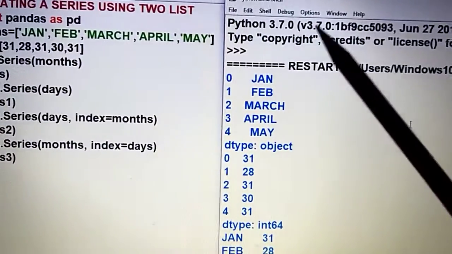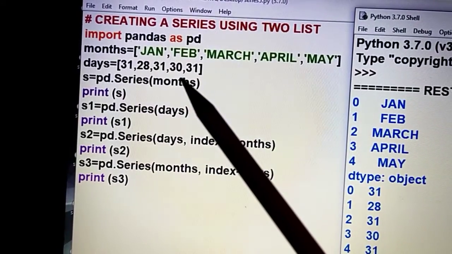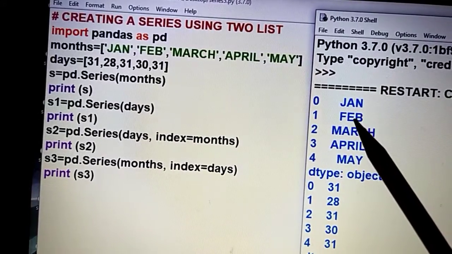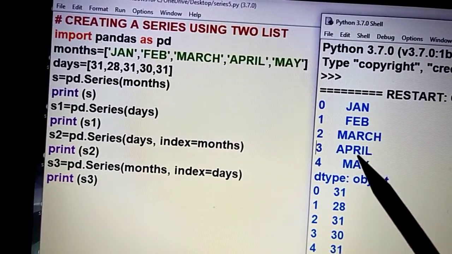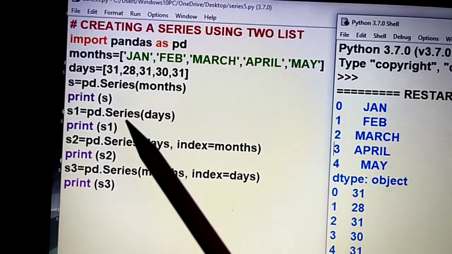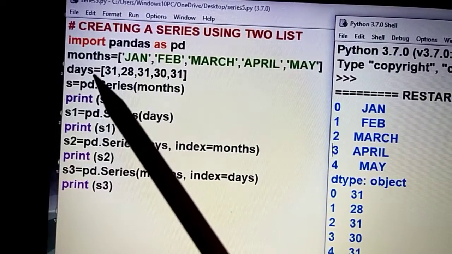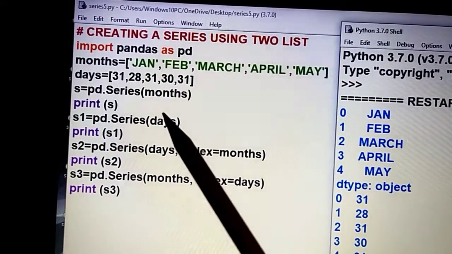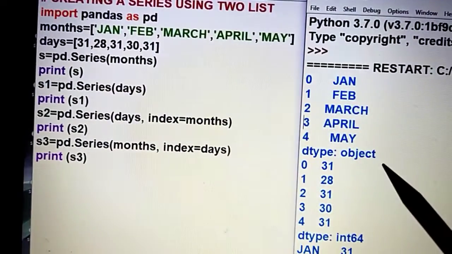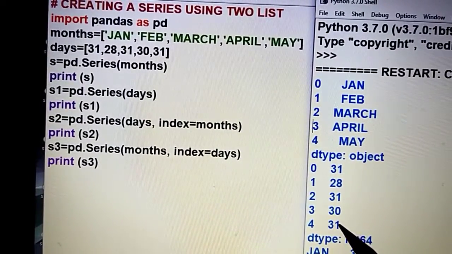You will see the output over here. For the first one, I take the data from the variable month and it is stored in the series variable S. So it displays Jan, Feb, March, April and May. In the second one, S1, I'm not putting the data here, but I get the data from the variable days. So the data in the variable days will be stored in S1. Therefore, when I print S1, it prints 31, 28, 31, 30 and 31.